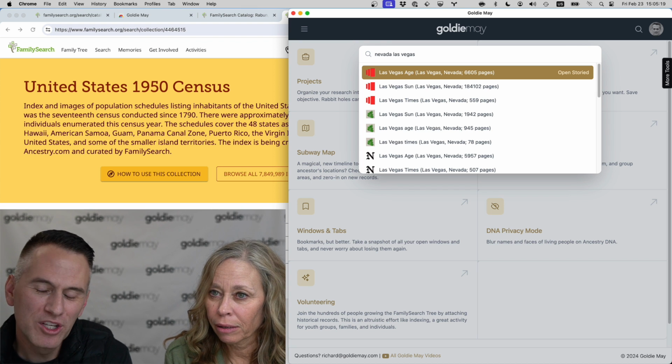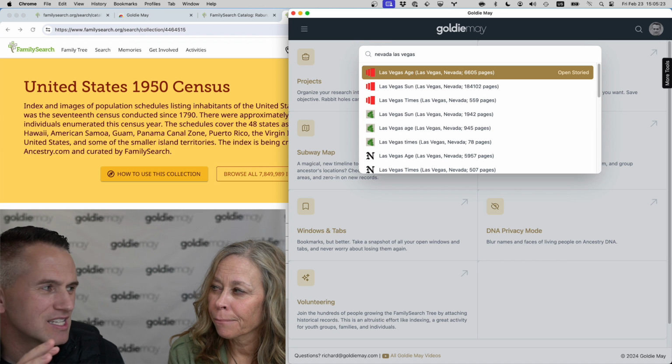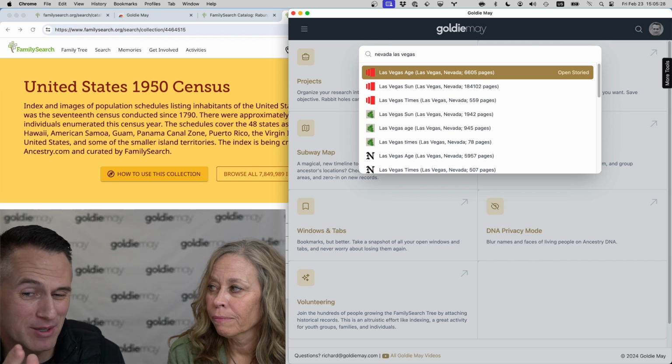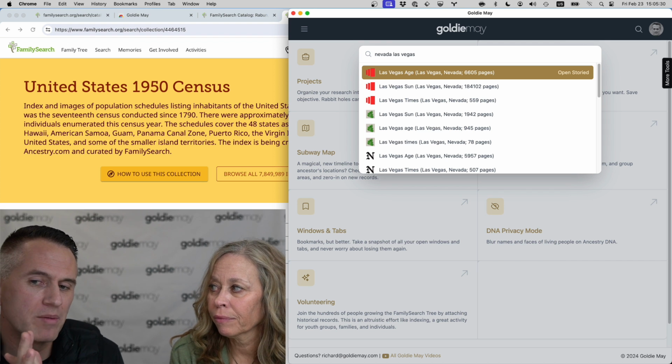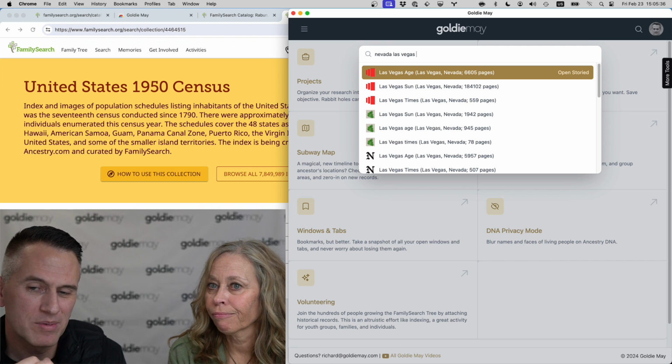Yes. Great. So every newspaper site's different. They all cover different cities and places, so it's hard to know which one is going to be the subscription you need for your family. That's where GoldieMay will help. So if you know you're in a particular place, come type it in here, and that'll be the way to know which newspaper site will help you the most.